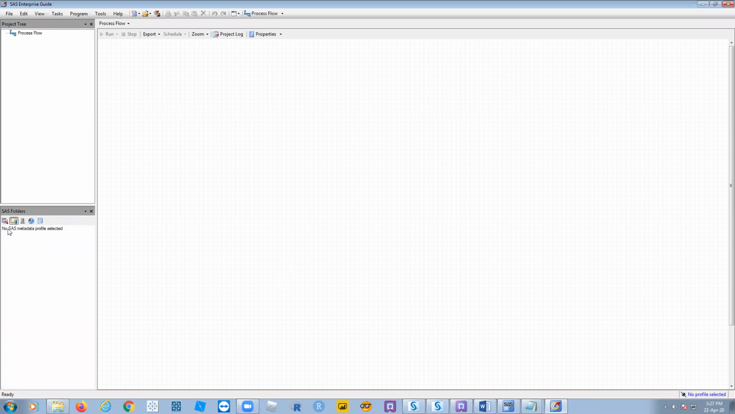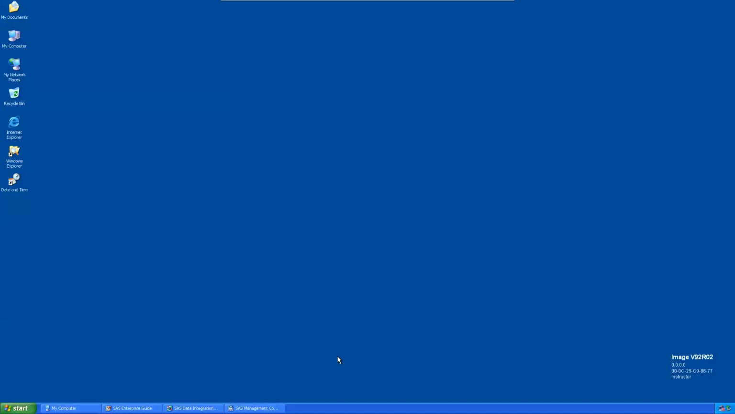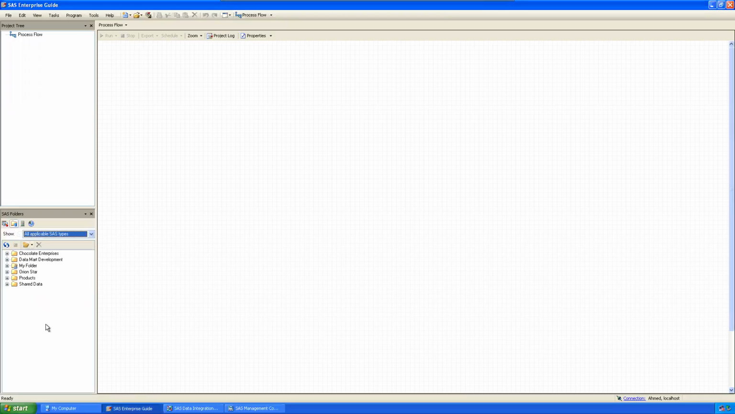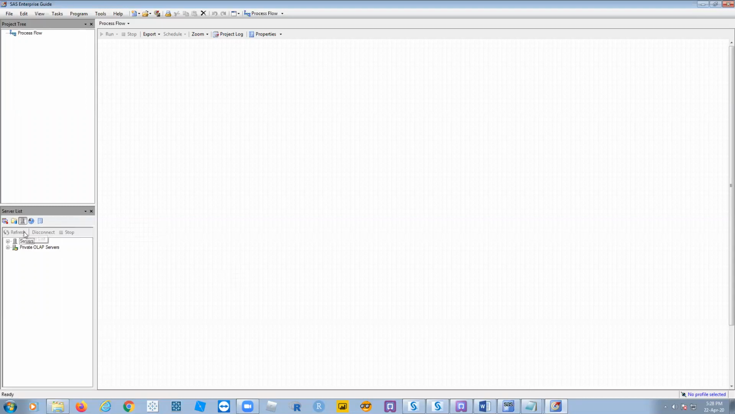See, no SAS metadata profile selected. Here, no metadata profile selected. But in this, you can see we have all the folders, and the server list is there. Server means it will show the application server and metadata server. But here it shows only the local server. There is no application server and no metadata server. It's a local server only.